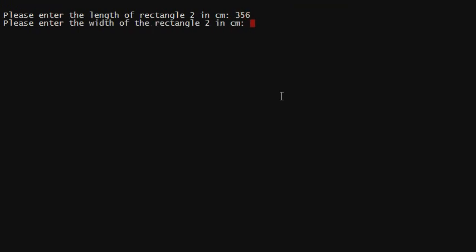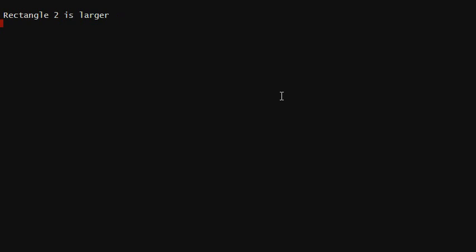Let's do a nice big one. There we go, nice big number. There we go. It calculates the area, it then waits 2 seconds, and then it prints out which rectangle is larger, and then closes the program automatically. It closes it using some time.sleeps there, rather than waiting for the user inputs.